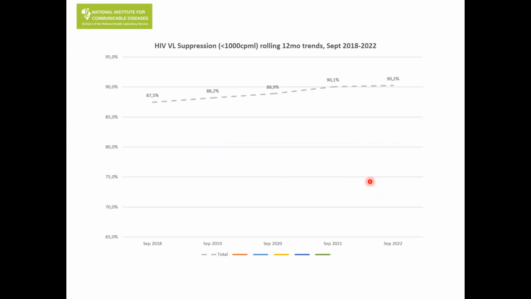So here's looking at rolling 12-month data from September for each year. So it's pretty much as good as five years worth of data. Each data point represents 12 months of data, and this is the suppression rates for the overall program, going up from around 87-88% in September 2018 to around 90% in September 2022. And as I've indicated, it's just gone above that now.